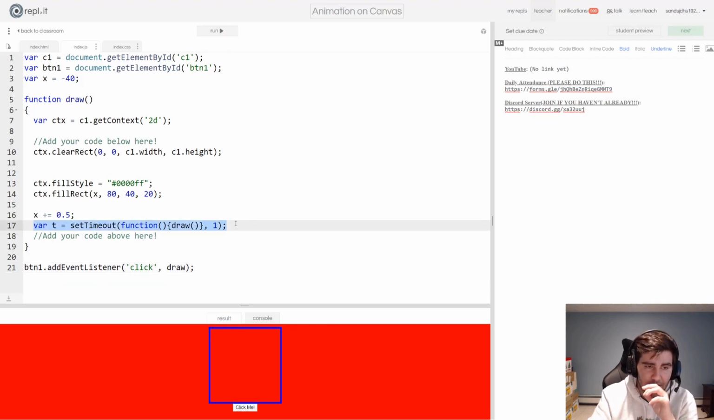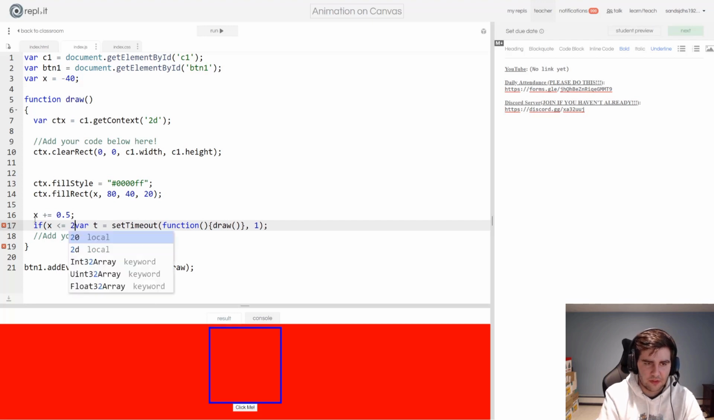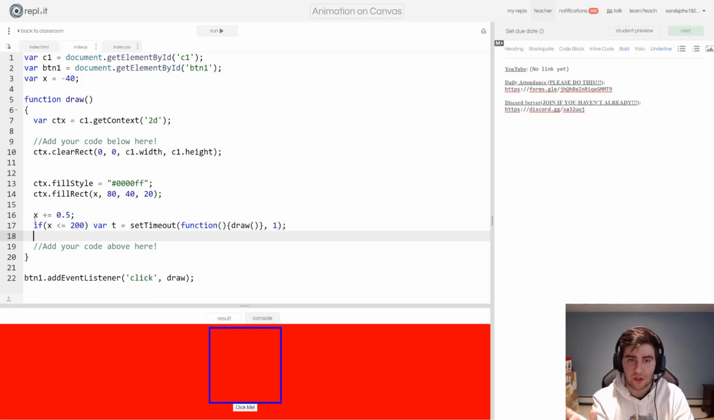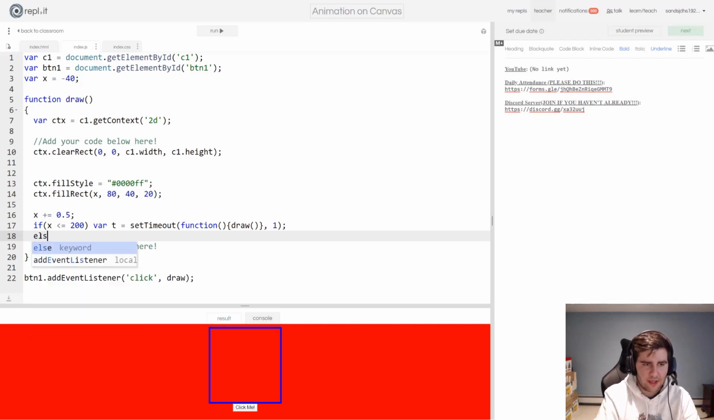What we're going to do is, instead of it keep on calling itself until it goes off the screen and into oblivion, we'll just put a condition here that says if x is less than or equal to 200, then we'll set the timeout function and continue drawing. And if it goes past 200, well, if you recall, since this is a 200 by 200 canvas, 200's off the screen. So what we could do instead in the else is say x is equal to negative 40 again.